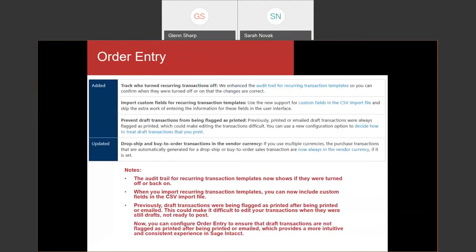Order entry, you can now track in the audit who turned recurring transactions off. It shows you that now. Import custom fields for recurring transaction templates. So there's a new CSV import file for that. Prevent draft transactions from being flagged as printed. That was that setting that we saw earlier.